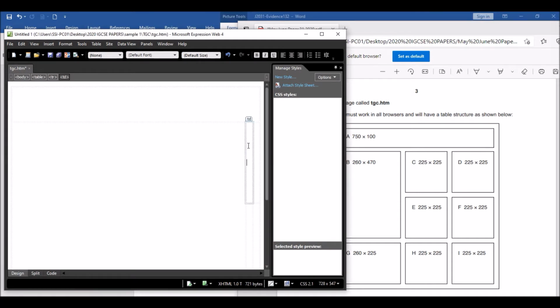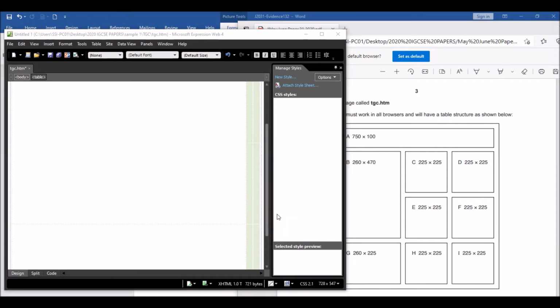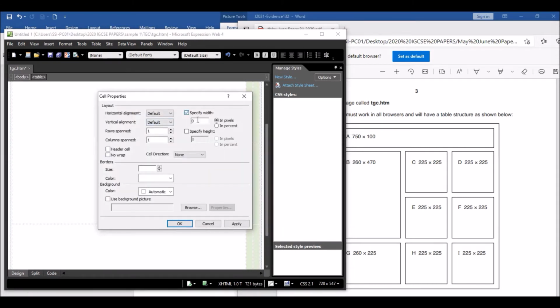C, you can actually highlight everything, you know. You can highlight everything since all of them have the same size. Right click, then cell property, then you can do it together. 225 by 225. Then you press OK.